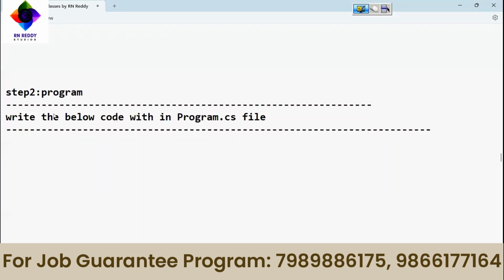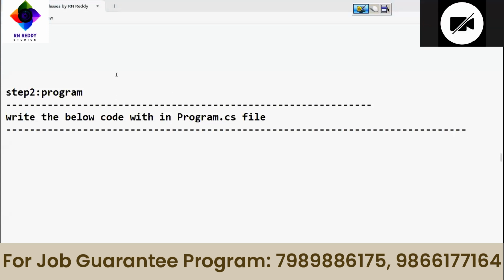Am I right or not? Yes, sir. Right. We have to write. But actually, your requirement is printing a message. To print a message, generally, in C language, what is the statement?